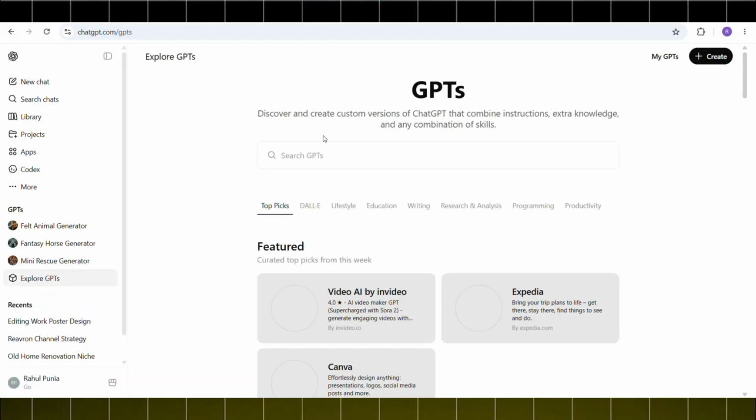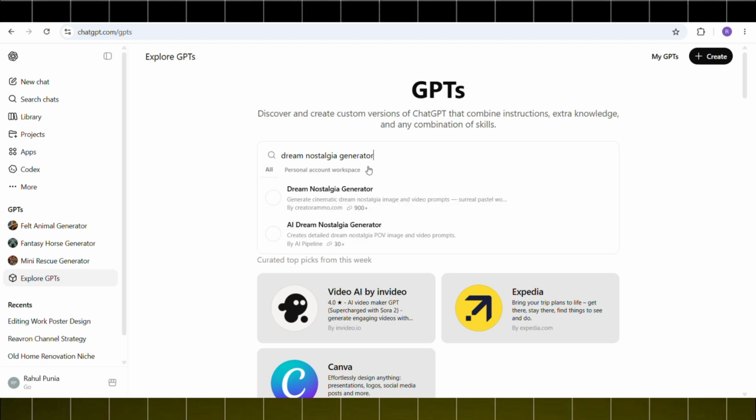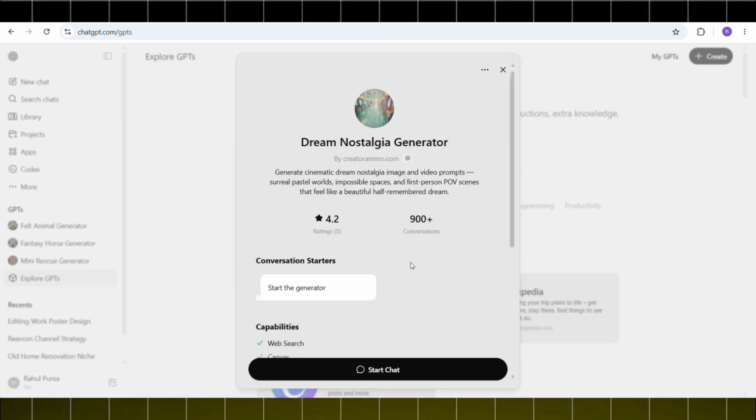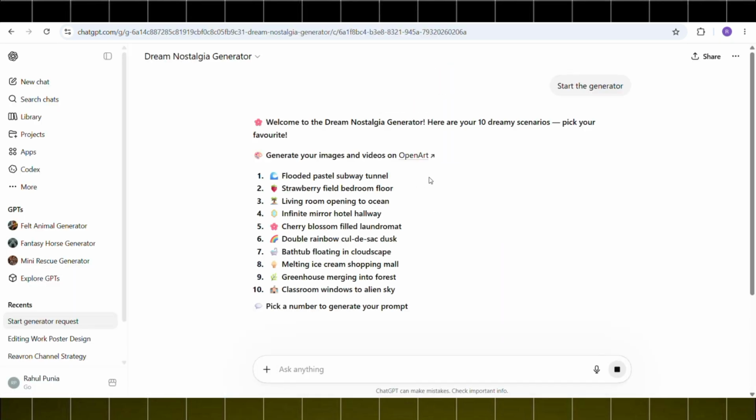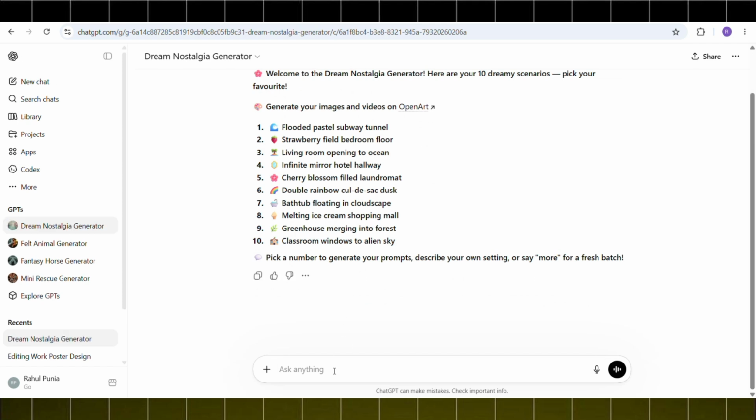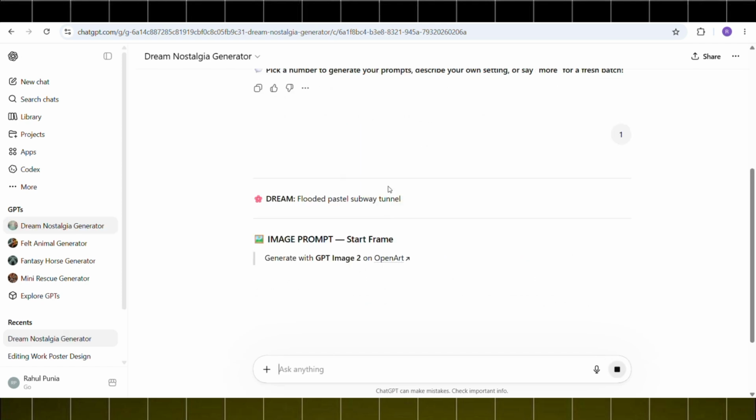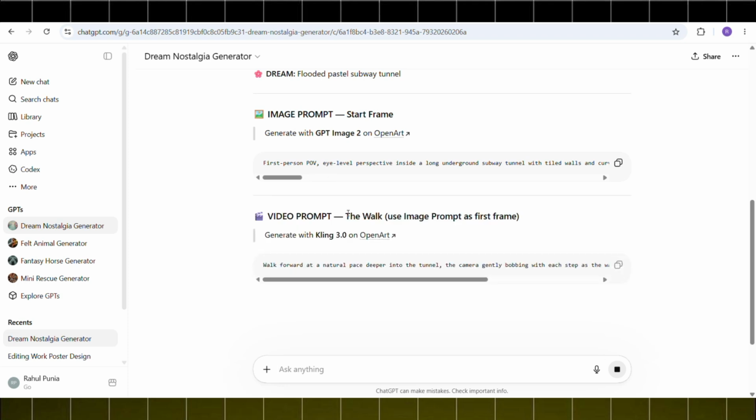First, open ChatGPT. Here, go to Explore GPTs and search for Dream Nostalgia Video Generator. Once you start the generator, it will provide us 10 different video ideas. For example, I am going with the first one. Then GPT will provide us an image prompt and a video prompt. Now copy the image prompt.